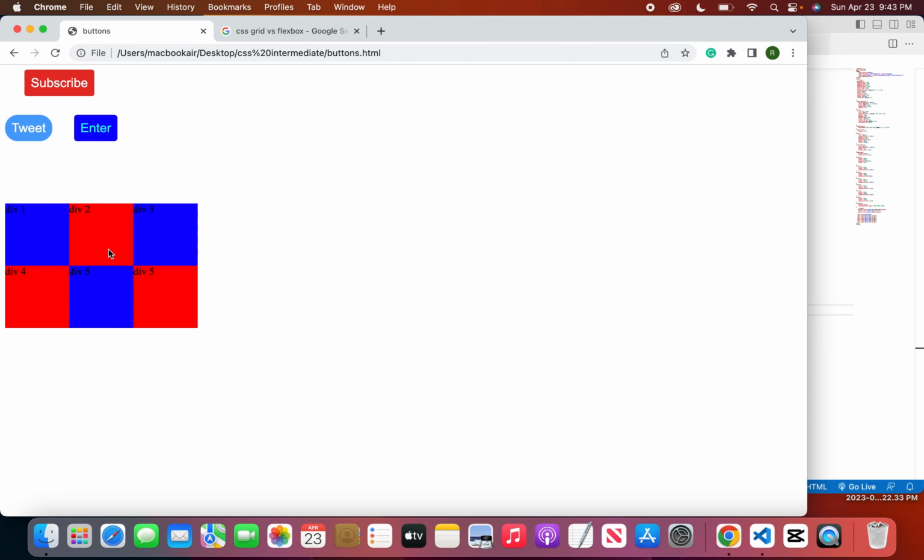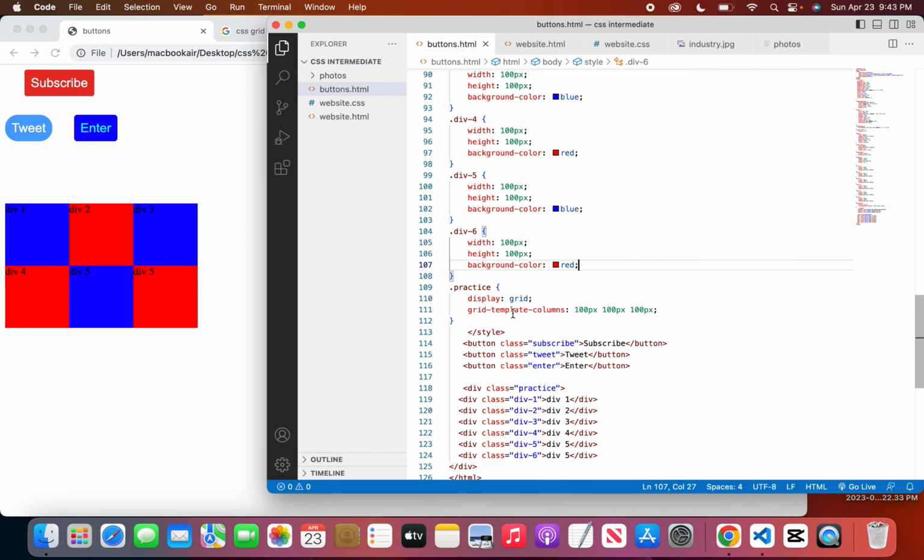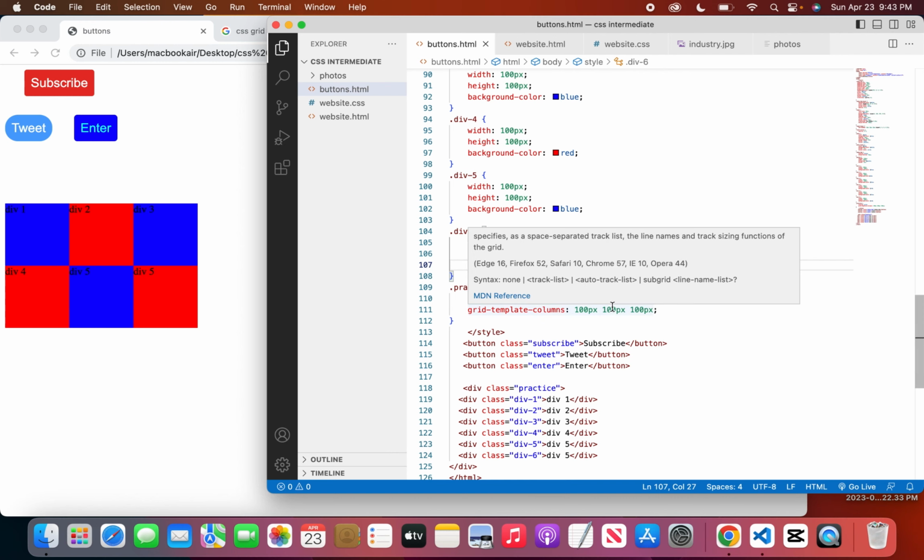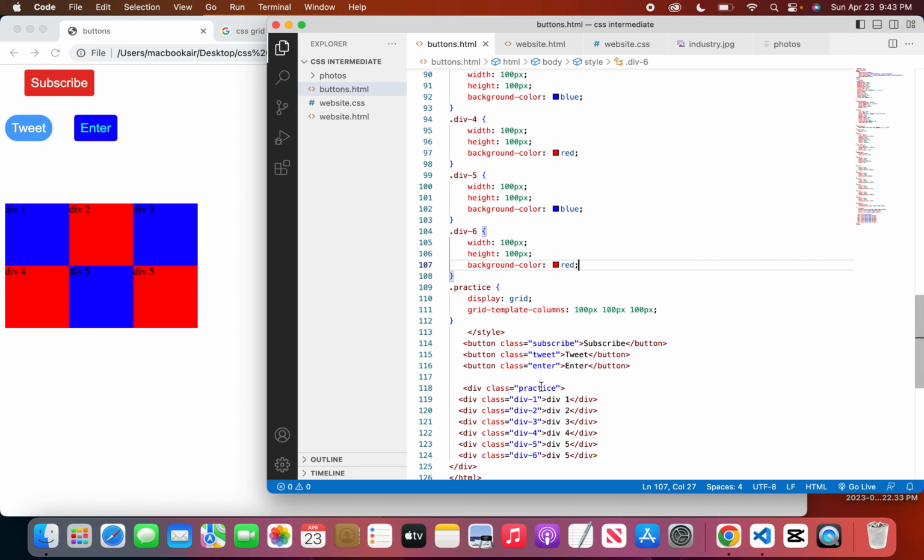Right? So whenever you call up a grid, you need to put a property called grid-template-columns. Using grid-template-columns at 100 pixels, 100 pixels, 100 pixels tells it to arrange all of the divs in our practice container as a grid. This is column 1, column 2, column 3, right? So we have div 1, 2, 3. That is 100 pixels on each column.